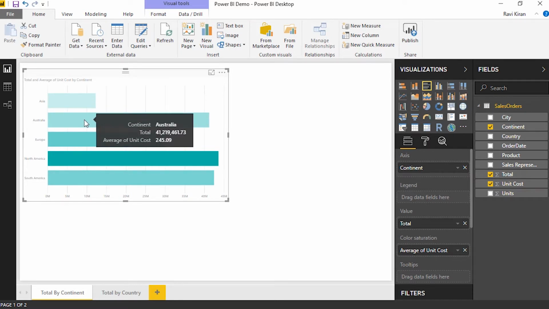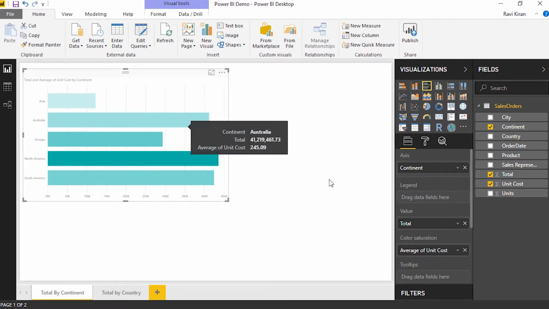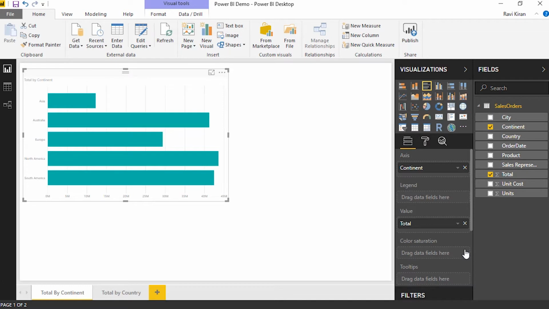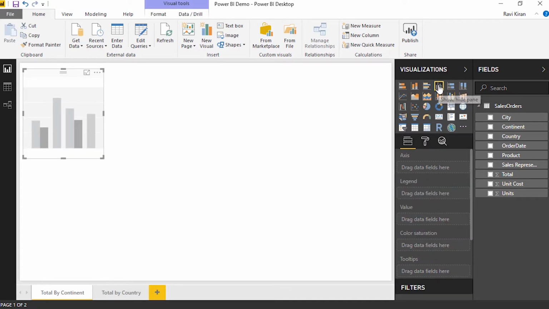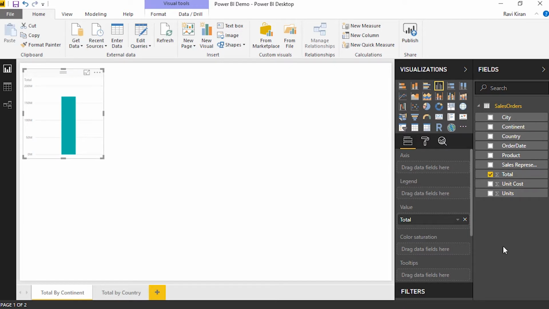Let us discuss one more way to basically analyze the charts using colors. So what I will do is I will remove the color saturation and I will remove this chart as well. I will create a new column chart and first let me select the total field. And if you select the total field, Power BI recognizes it as a metric and by default puts that into the value field. Now suppose that instead of the value field, I would like to have it in the axis field. Now basically nothing is coming up on the chart.